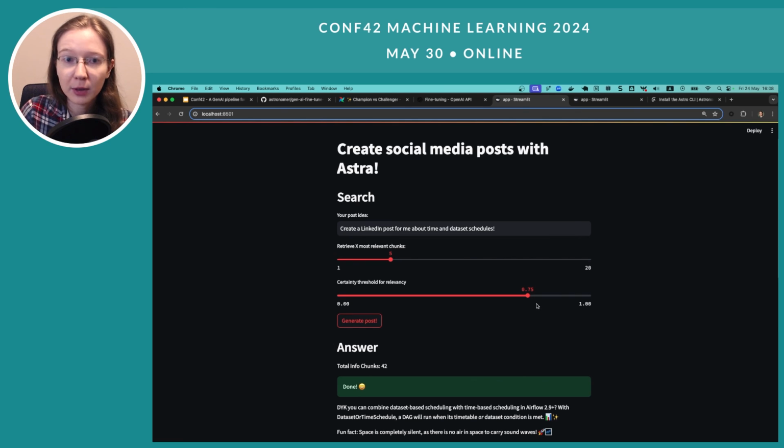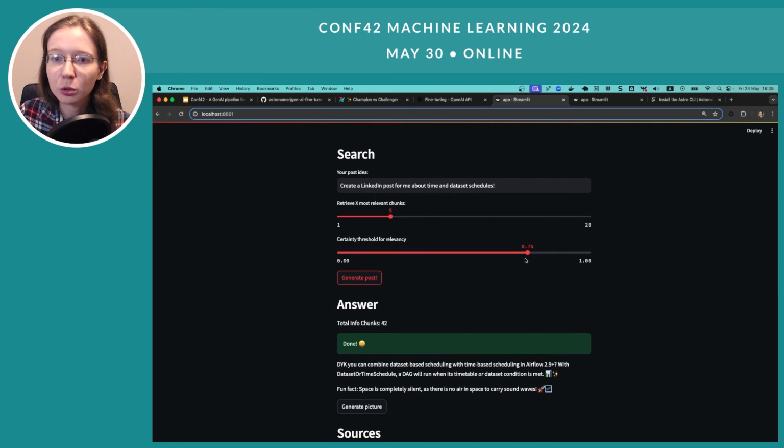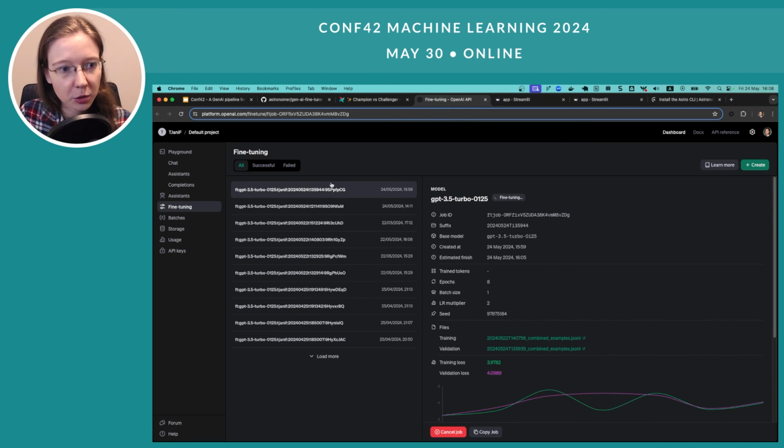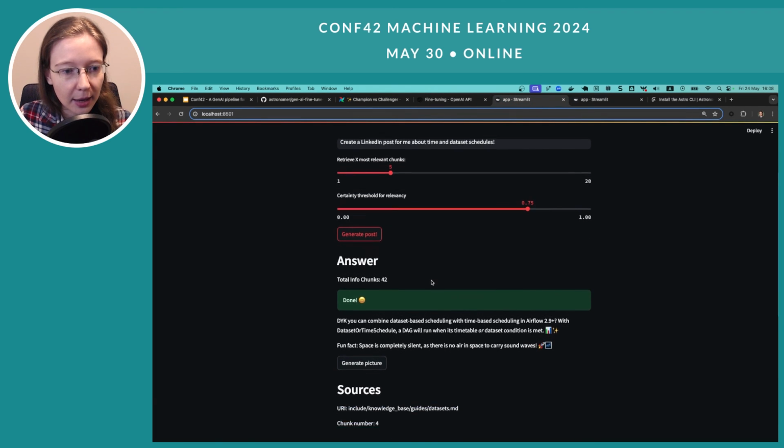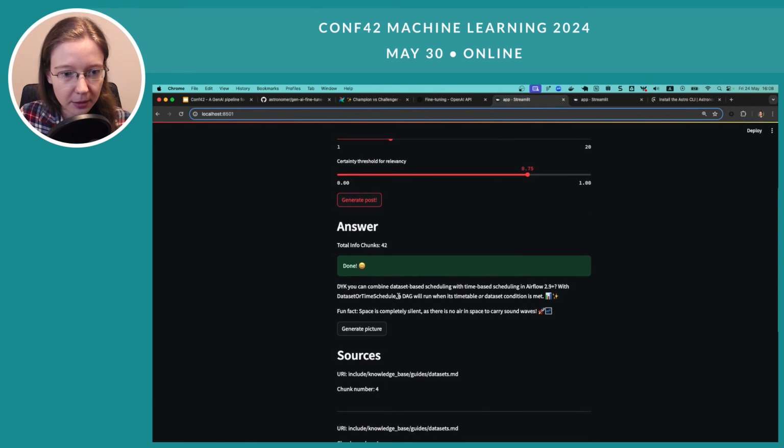This makes a call to my fine-tuned model. So this call did not go to regular ChatGPT or to the regular GPT model, but it went to this fine-tuned iteration, the last one. And yeah, we can see, did you know you can combine dataset-based schedule with time-based scheduling in Airflow 2.9? I did, but the current GPT 3.5 model does not, because this is very new information. And that's exactly how you can be better than your competition, by providing your own data to your GenAI applications. It even gives me the exact name of the class, which is cool. And it gives me a fun fact about space.